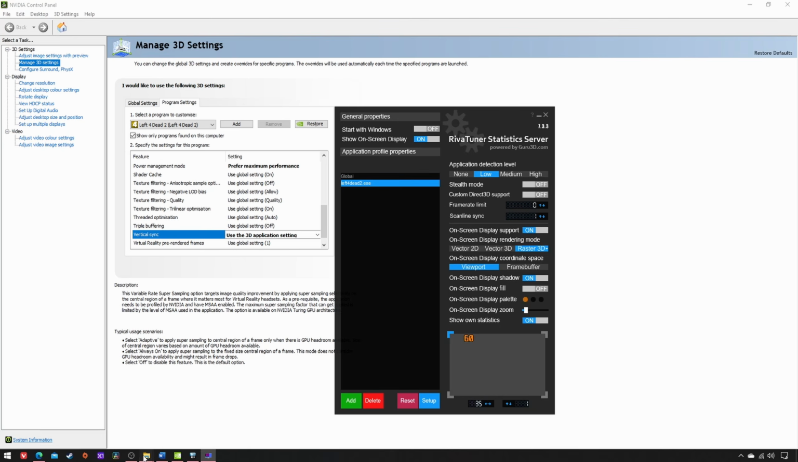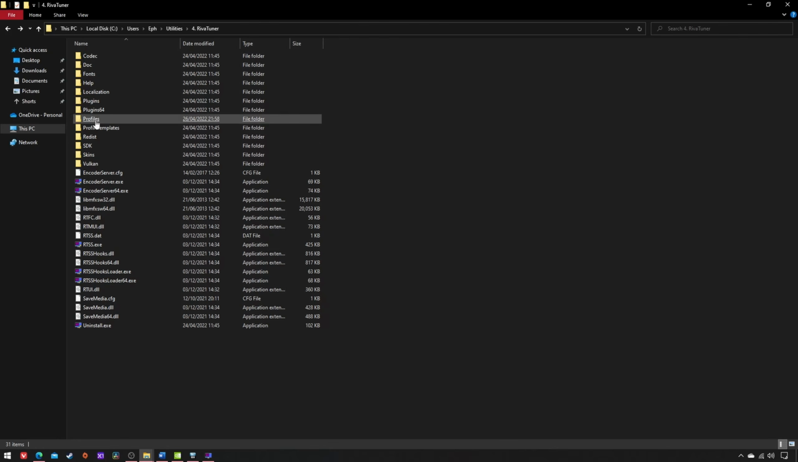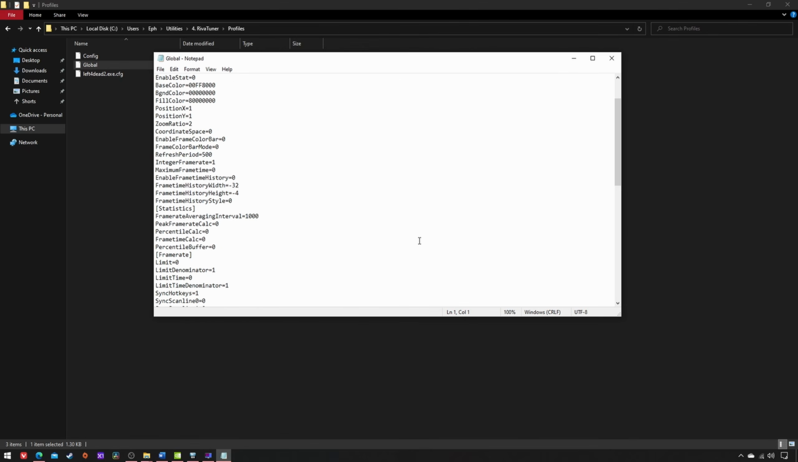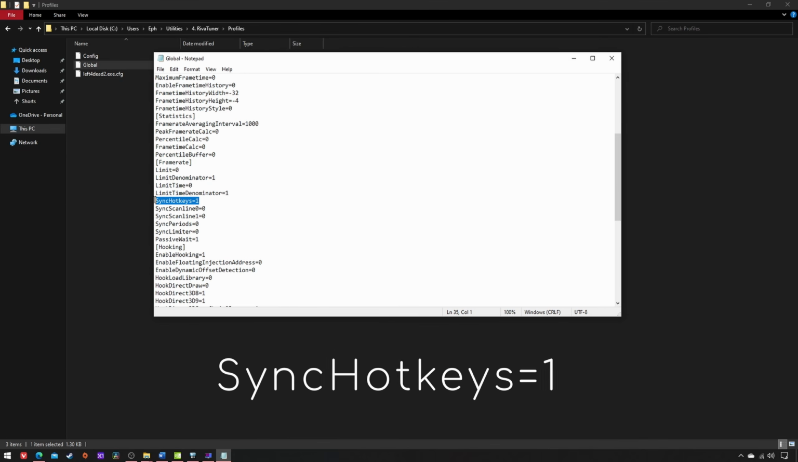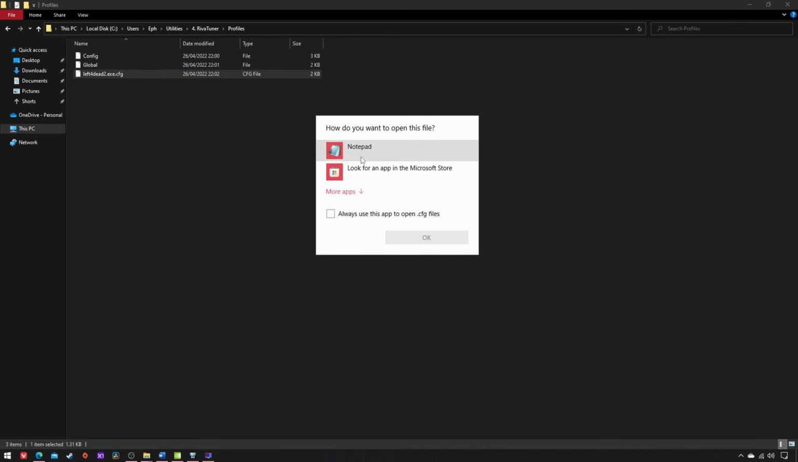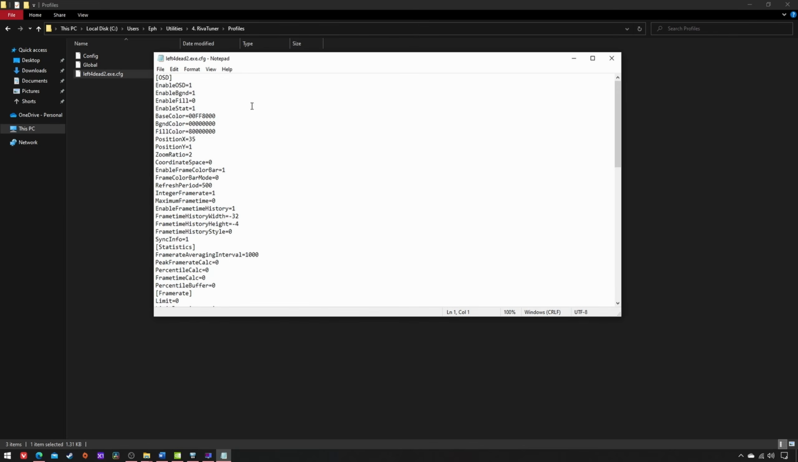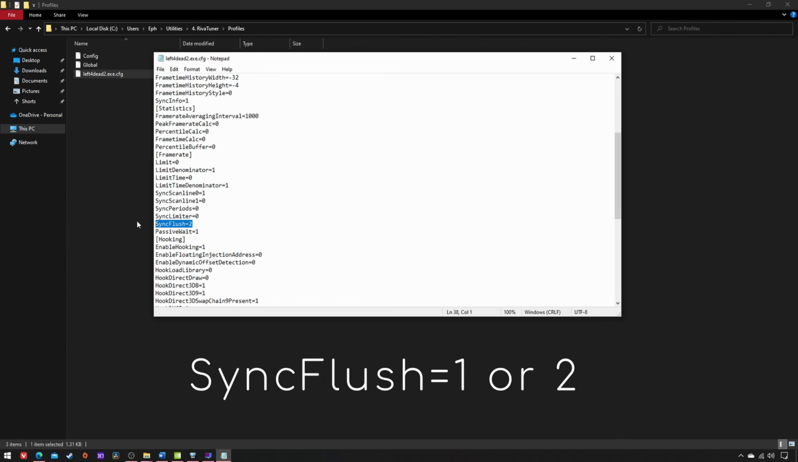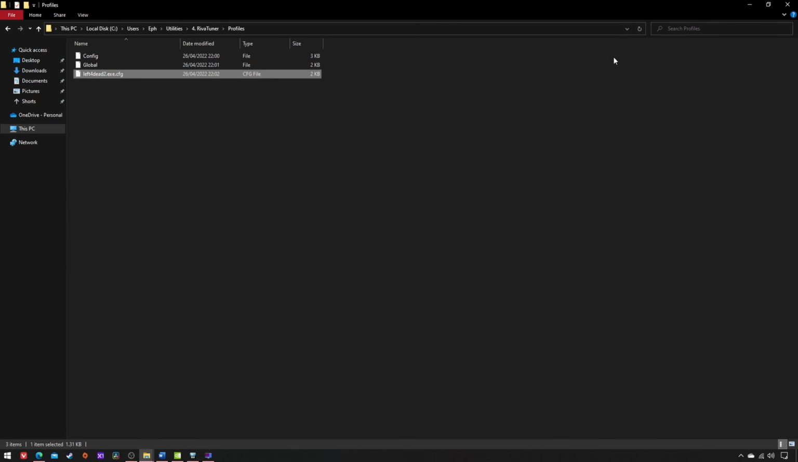Thereafter, locate the RTSS profile folder, open the global file with the notepad, and under the framerate section, add the line sync hotkeys equals 1. Then open the game.cfg file. Under the OSD section, add the line sync info equals 1. And under the framerate section, add the line sync flash equals 1 if your GPU usage in this game is medium, or sync flash equals 2 if it's low.